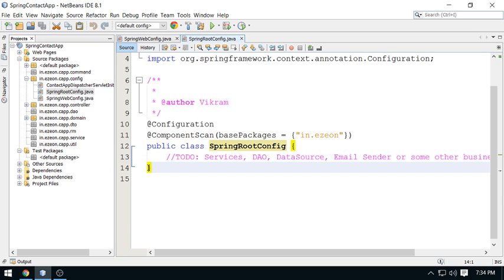Look at the note I have added here: the services, DAOs, data sources, and email sender kind of beans we have to register here. So let's begin with the data source.